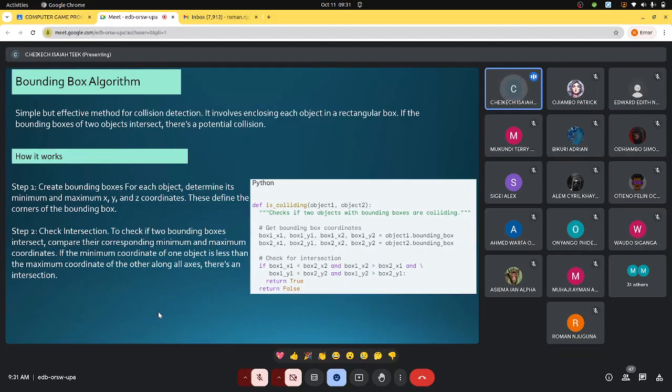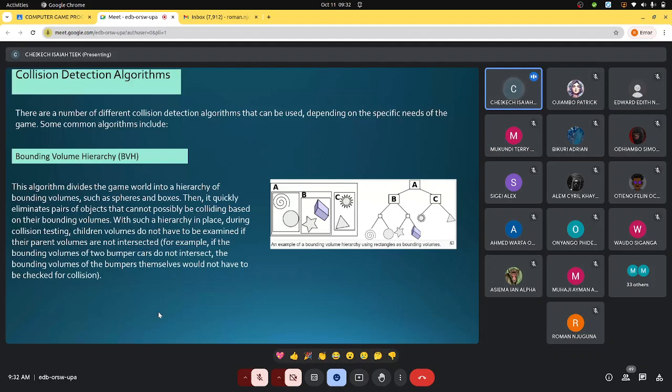So how does this algorithm work? You create a bounding box for each object, determining its maximum and minimum x and y coordinates, and z coordinates for a cube or cuboid. So this will define the corners of the bounding box. Then step 2 is to check if these boxes intersect, comparing the corresponding coordinates with the other box. If the minimum coordinates of each object are less than the maximum of the other, then there is an intersection. So that is one way of achieving that intersection.